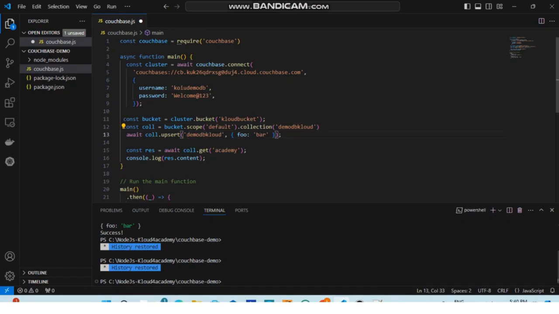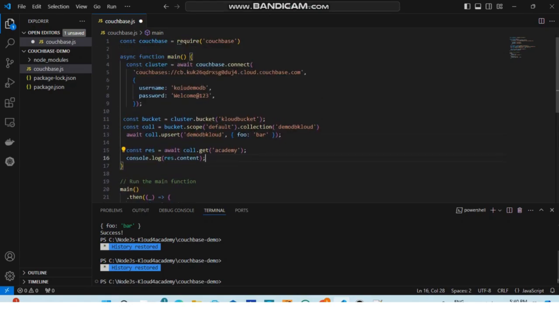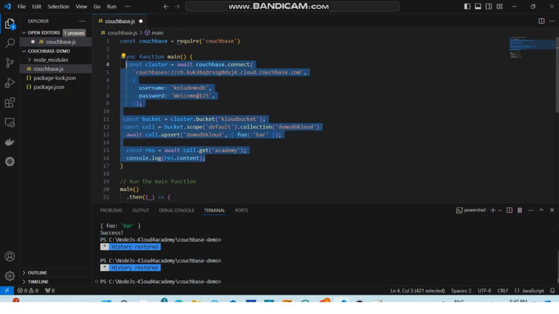Here collection dot, we are just storing this key value, and then we are retrieving it, right? Get academy, it will retrieve the cache, so the cache content will display, right? So this is very simple, right? A simple API: accessing Couchbase, accessing the bucket, creating the bucket object, and then from the scope accessing the collection, and we are inserting this key value and then just retrieving that collection. So this collection will return all the keys with the data, right?